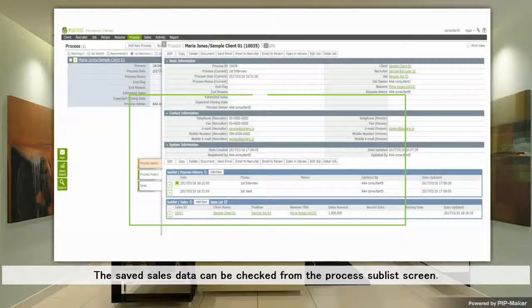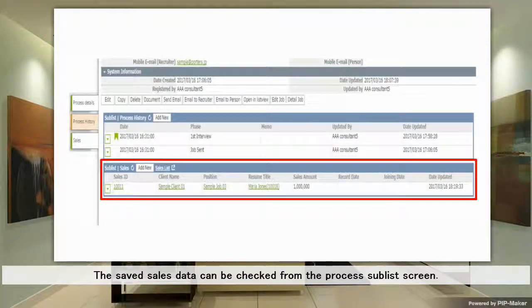The saved sales data can be checked from the Process Sublist screen. You can also create an invoice based on the sales data.